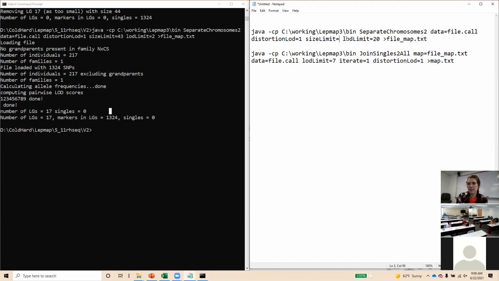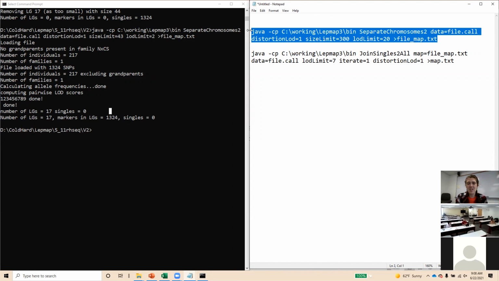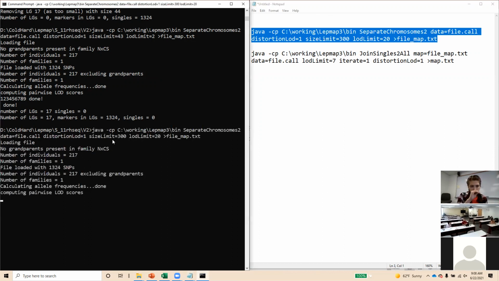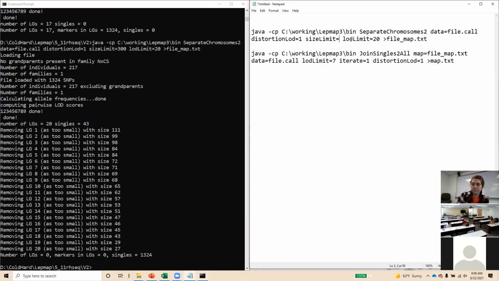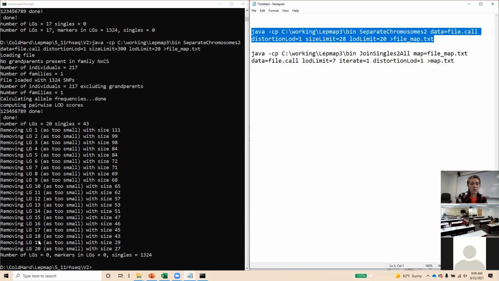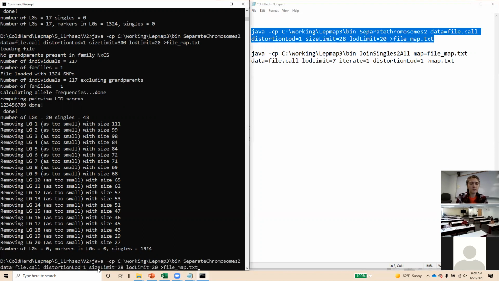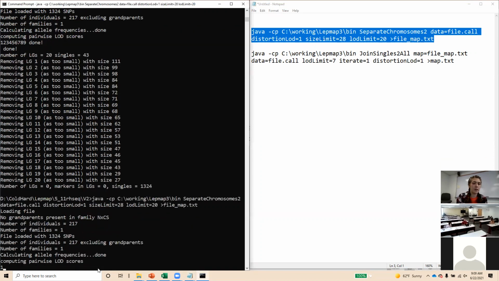If I set my size limit, let's actually double check that. If I set my size limit to like 28, it would split those 2 groups. The first one would be counted as a linkage group. Yeah, 29 and 27. So if I set this at 28, it'll count this linkage group 19, but it won't count linkage group 20 as an actual group. And so linkage group 20 will be considered singles, or markers that haven't been put in a linkage group.